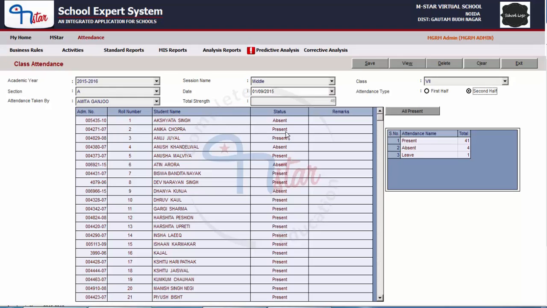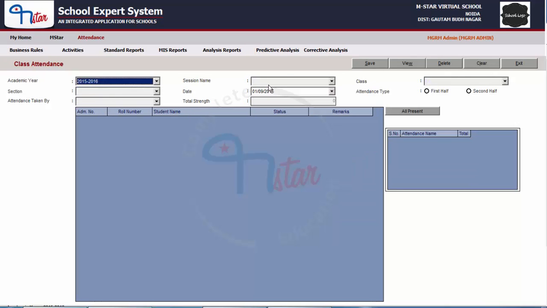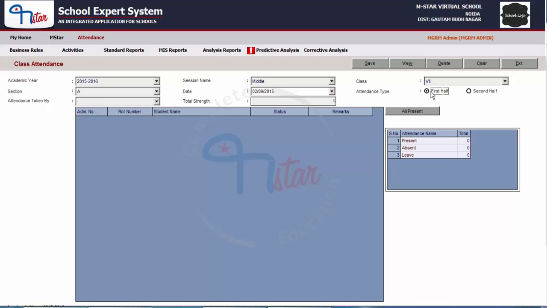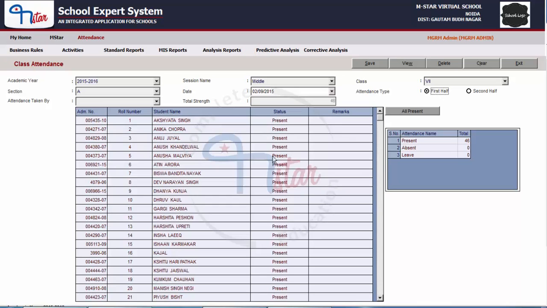Let us also see some other features which are available in this screen. Let us first clear the screen and select the academic year, select session, class and section. Select another date to mark the attendance. Select first half as the attendance type to mark the attendance and the list of the students displays on the screen. Select attendance taken by the name of the class teacher. Since we are not using the class teacher's card, we have to select the name here.